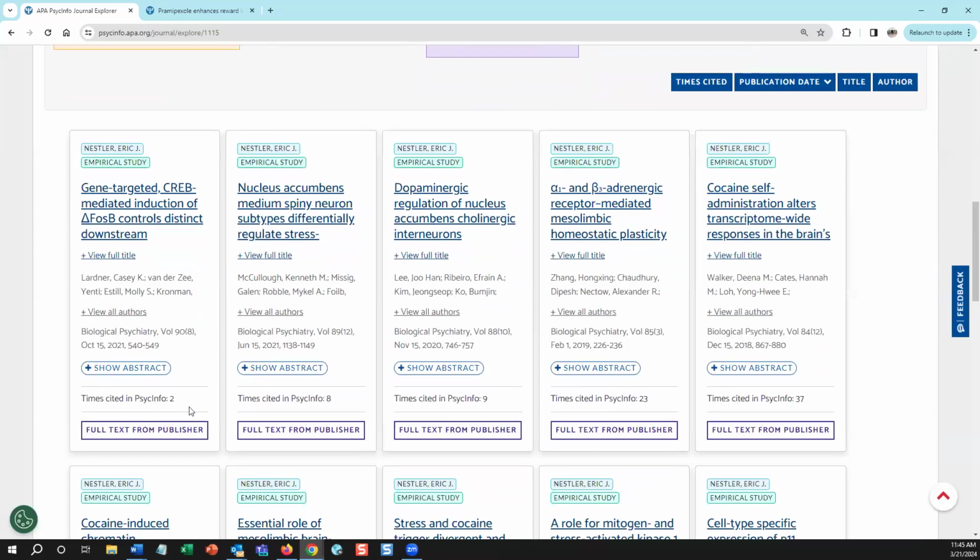These results, these journal article cards, are default sorted by showing you the newest. You can change that over here. You can sort by having the oldest first. You can sort by times cited, so the most cited ones first. You can also sort alphabetically by title or author. So different ways to sort this information.